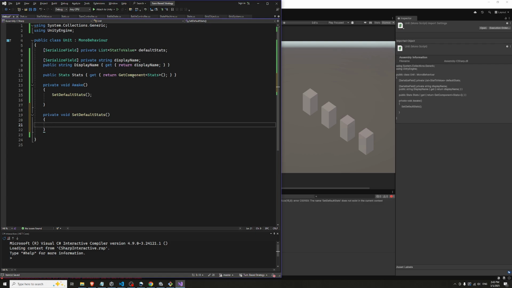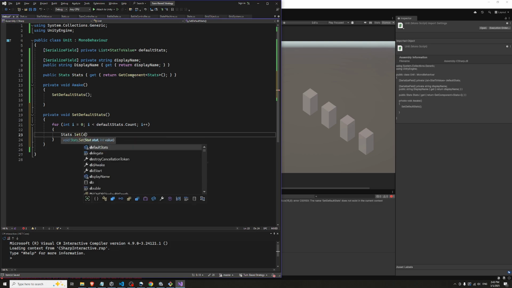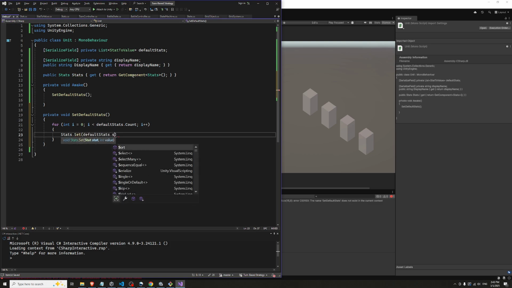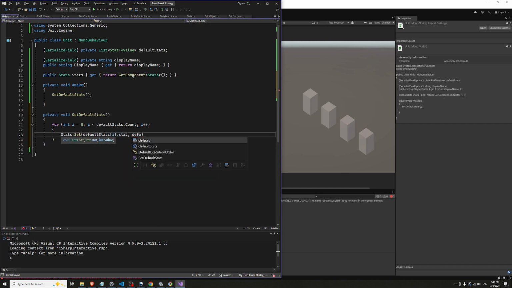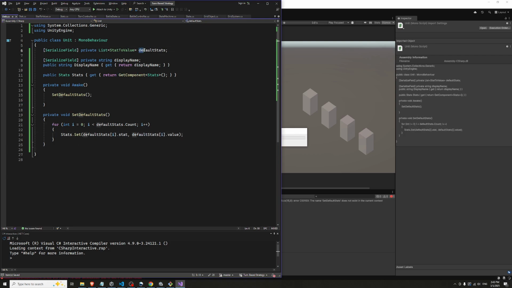And here we will just loop through each thing in default stats, or each stat to value, and then just set the stat. So we'll say stats.Set, default stats stat, and then default stats value. So this just loops through everything that's in here, and then whatever the stat is, we'll set that stat to that value.